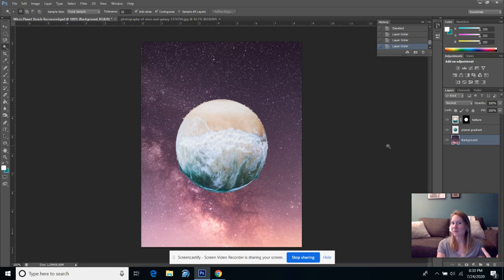So that is all we're doing for this step. Again, we did the Spherize filter. We added some highlights and shadows, and you can do that multiple different ways. And then we cut out the white background from the planet gradient layer, and we added in our background image. So go ahead and complete those steps.